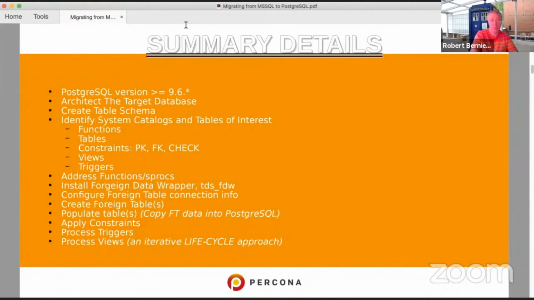We also need additional information. You notice on the slide here, I have on the 4th point, identify system catalogs and tables of interest. It's not just the data. It's the data about the data. We need the definitions. How are the tables constructed? What is the order of the columns? Where are the foreign keys? What are the constraints? Where are the views? What are the codes and the instructions inside the sprocs and the function calls? So we're dealing with functions, tables, constraints, primary key, foreign key, check constraints, views, triggers.